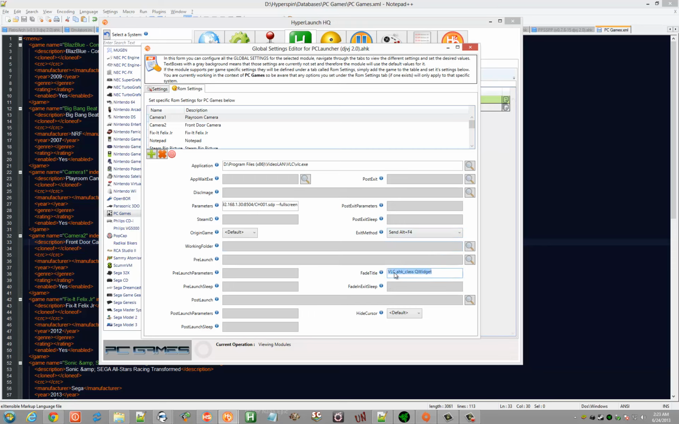Your fade title, VLC --AHK class Qt widget. And that's it. So I'll show you how this works.